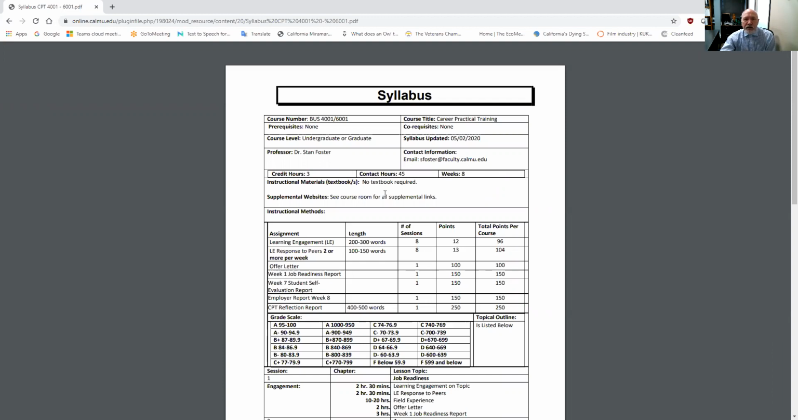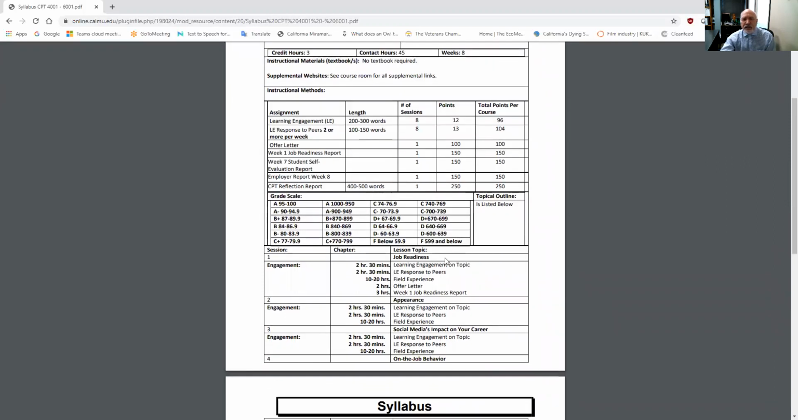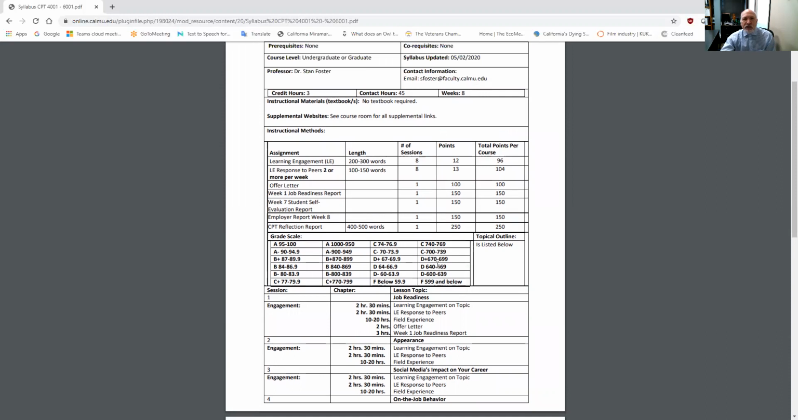So again, in the syllabus here, you're going to see the weighting of the points. The total is 1,000 points. And again, you have various assignments in various weeks. The key one, though, is that every week you're going to have what they call a learning engagement. So there's a different topic each week. This first week, it's called job readiness. If you come down here and look, in week one, it's called the job readiness report. There are some videos to watch that show you what you should be doing to get ready when you start a new job.